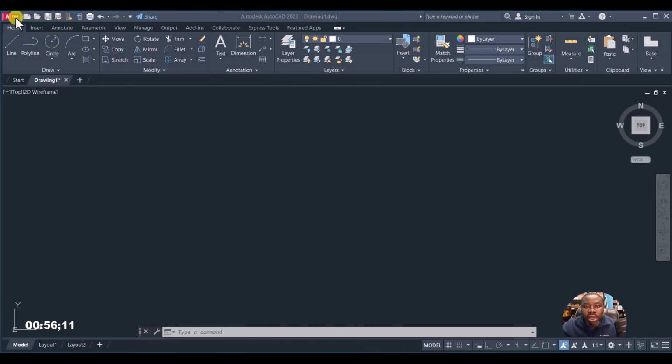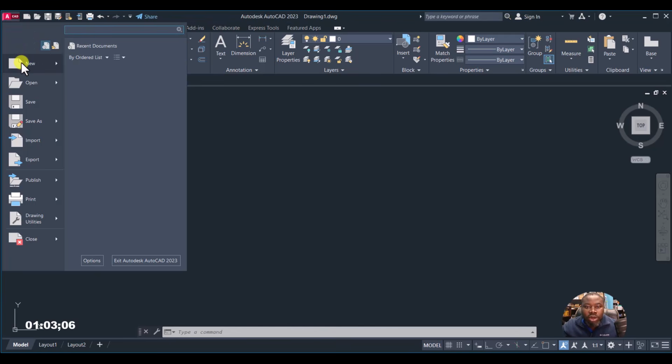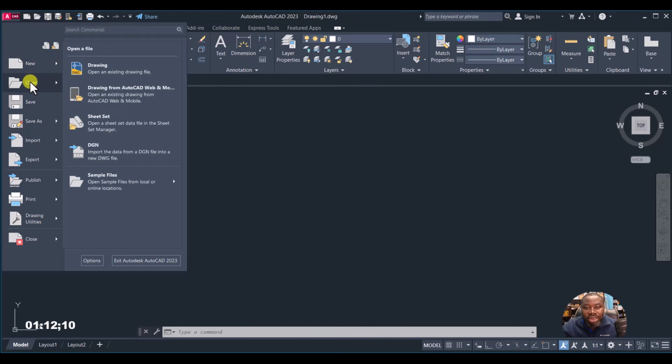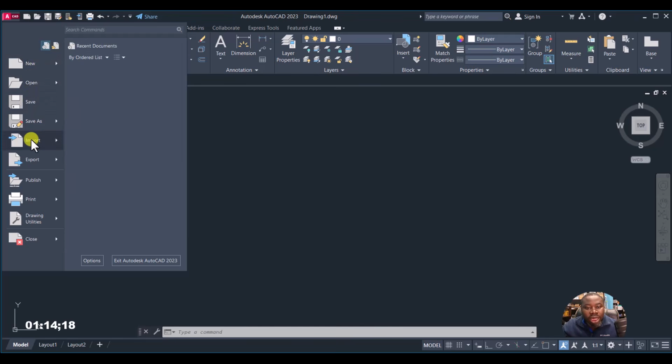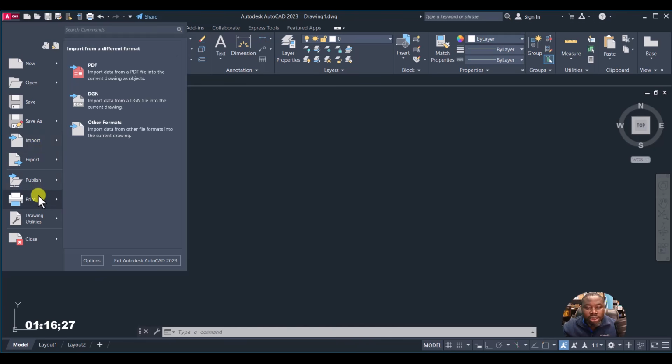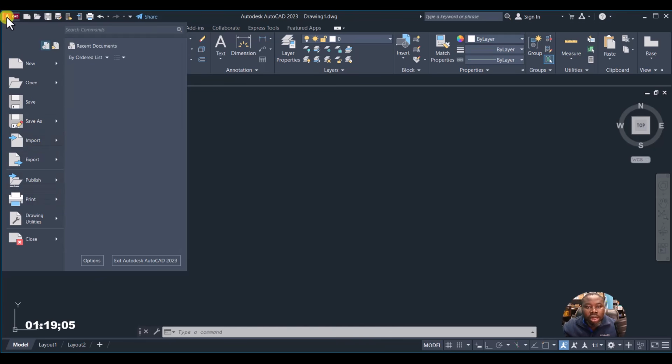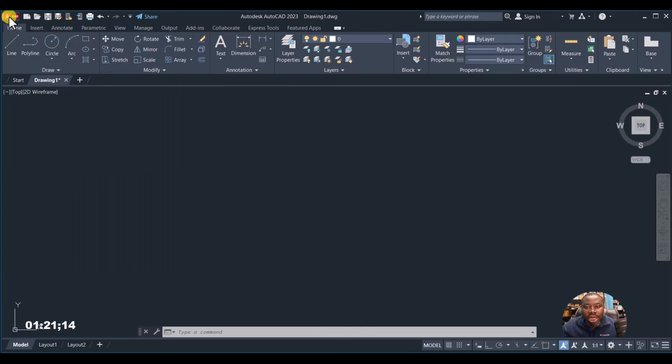So this area here is the application menu. When you click on the application menu, you can see you have new, you have open, you have save as. So you can actually do some important things here. This is where you can open a new page, you can open an existing page, you can save your project, you can import, you can export, you can print or you can plot. So the application menu is one important aspect of AutoCAD.